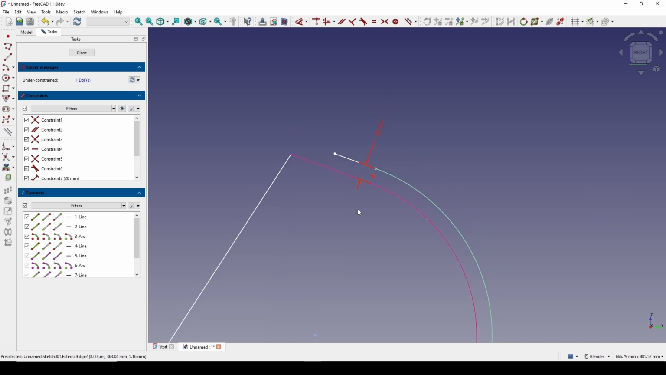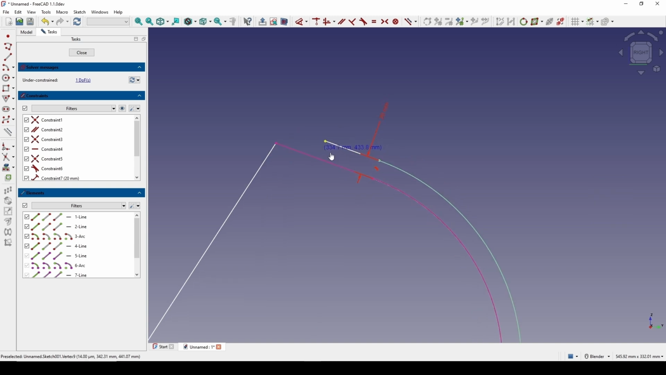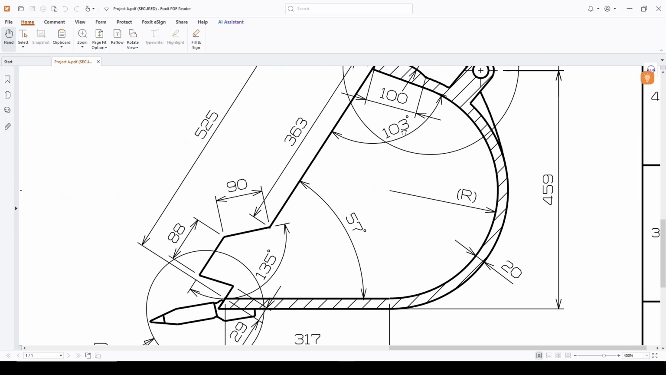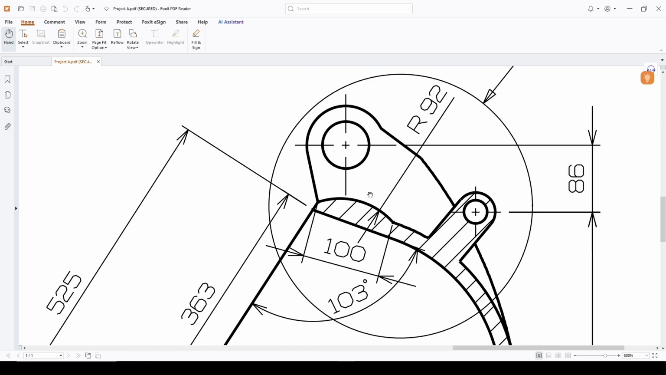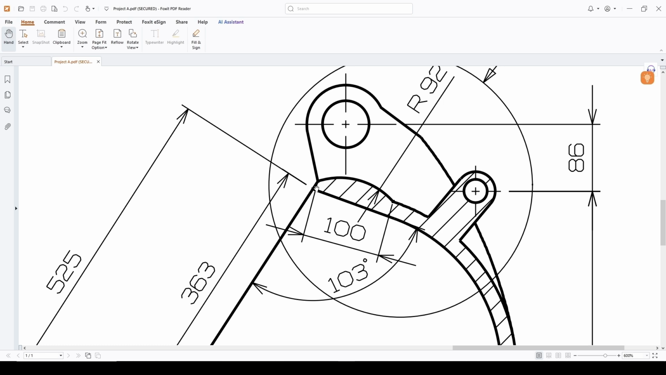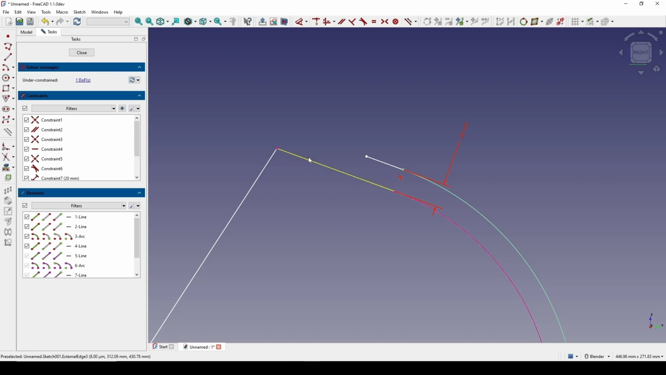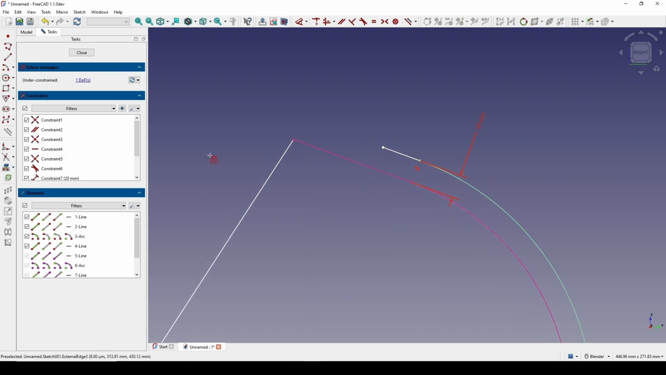Okay, up here I have one degree of freedom, which is this point. In this point, I have a small line coming up, as you can see. And this small line is also parallel with the long edge down here. So I will reference this line and turn that into construction.